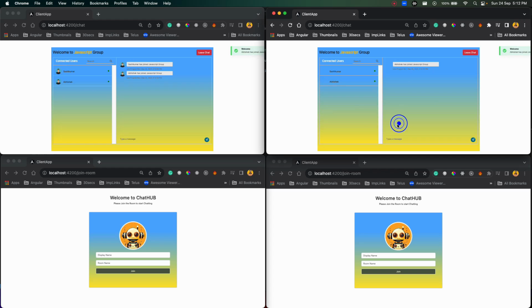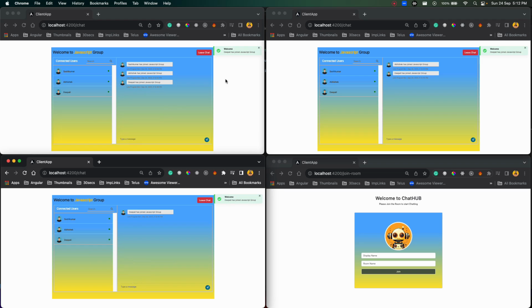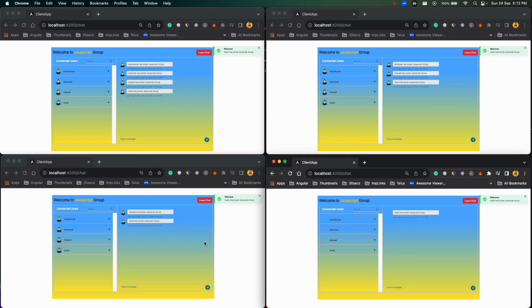So once I click on join, you can see that I'm getting a live notification, and I can also see the connected users getting updated. Let me add the third user as well. Once I click on join, I can see a notification again. Let me add the fourth one as well, and again I'm getting a notification in all 4 windows, and this is all real time. Not just that, if you leave the chat room, you will still see a notification.